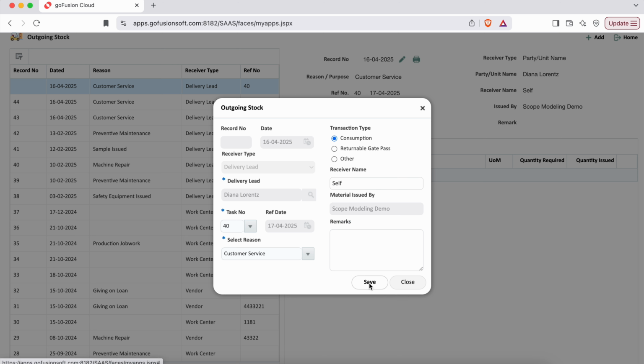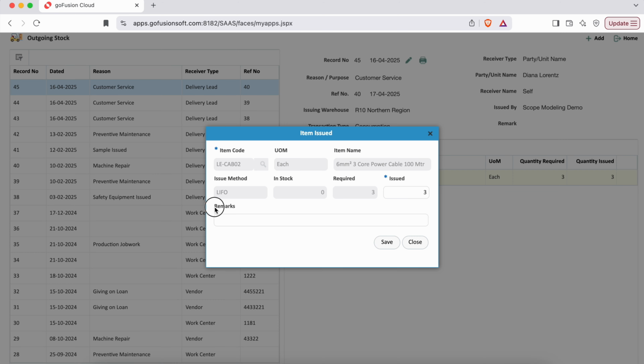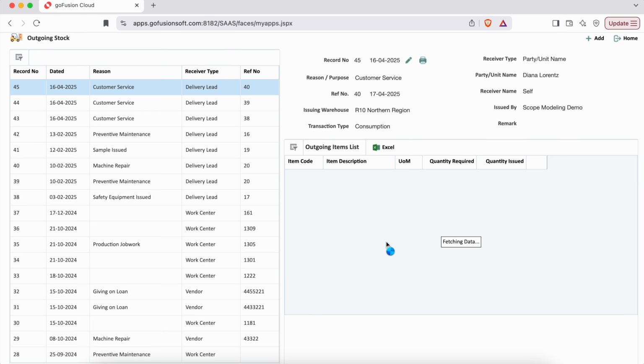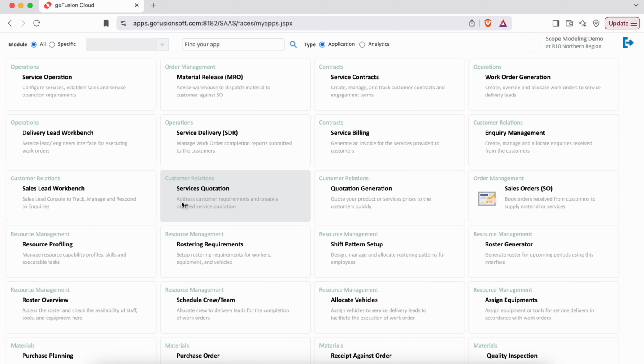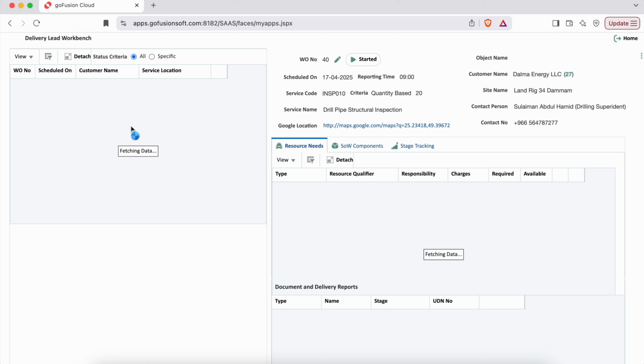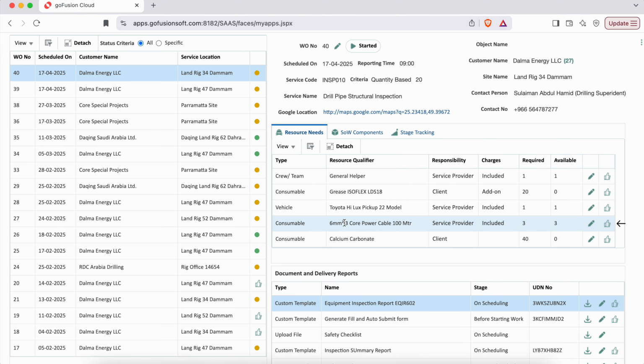Press Save. Now the system automatically shows the required item and quantity. Simply press Edit, confirm the quantity, add remarks if needed, and press Save again. Once done, this material is now marked as issued. Now let's go back to the delivery lead workbench. We'll see that the newly issued item is marked with a thumbs up, showing it's ready to go.